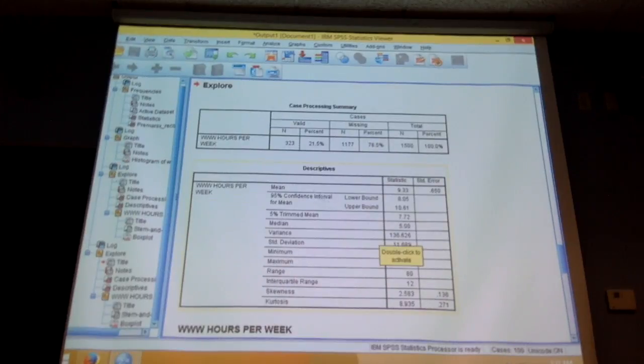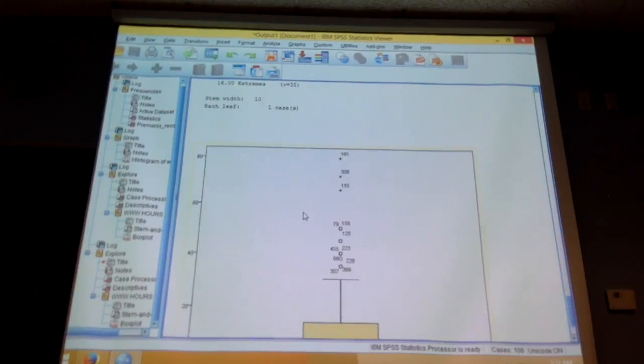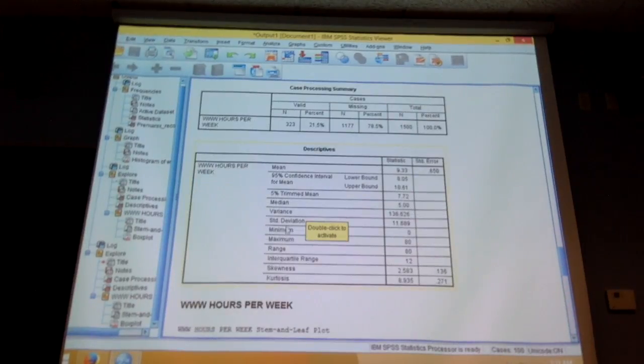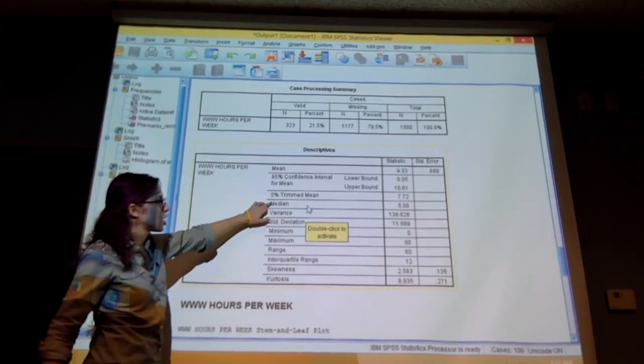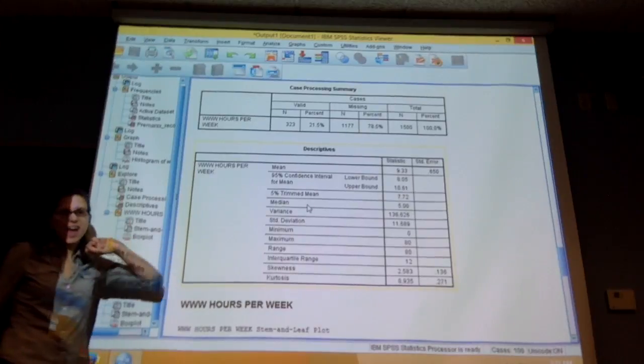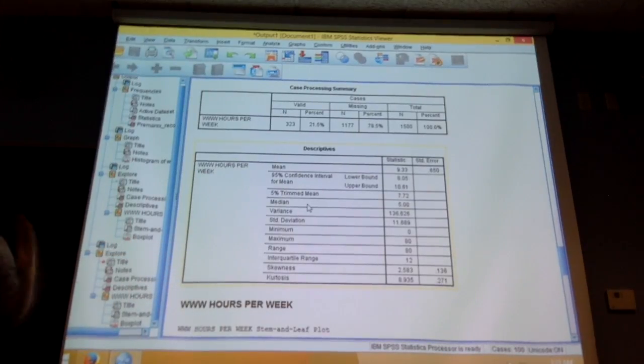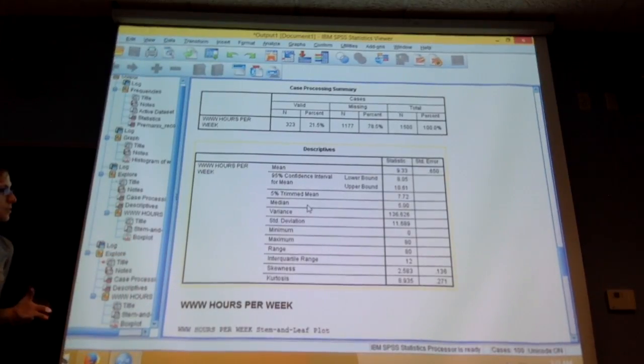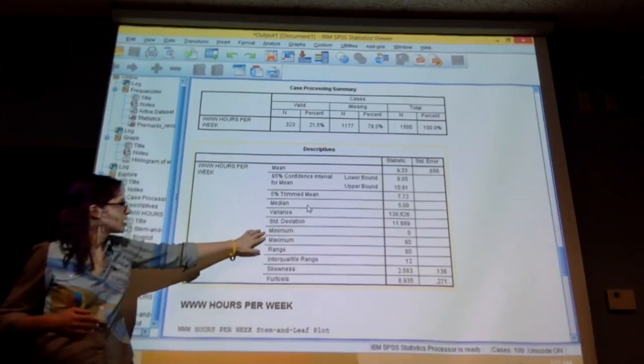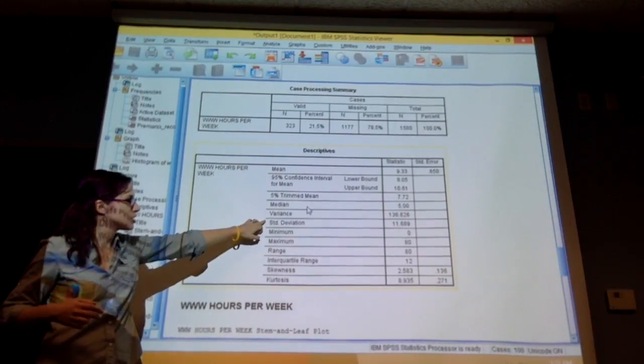And what this does for us is it produces some of our descriptive statistics. Up here we have our median reported right here for our variable. So the median number of hours on the internet per week for our respondents was about 5. We have our min and our max. Here's our standard deviation of 11.